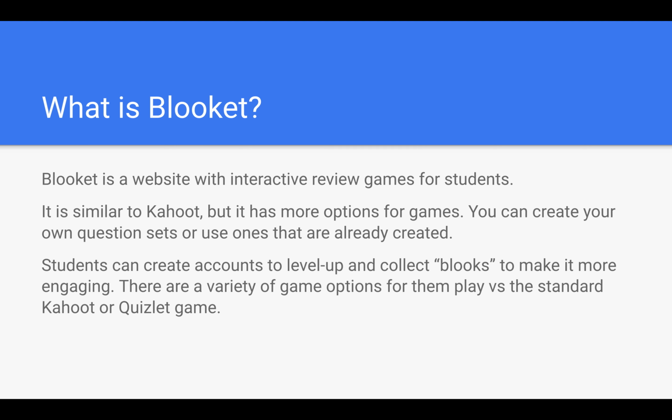An additional feature I just discovered is if you have things created in Quizlet, you can actually import those over to Blooket. Another great thing is that students can create their own accounts. They can level up, they can collect things called blooks and make it more engaging. It's actually a lot of fun.